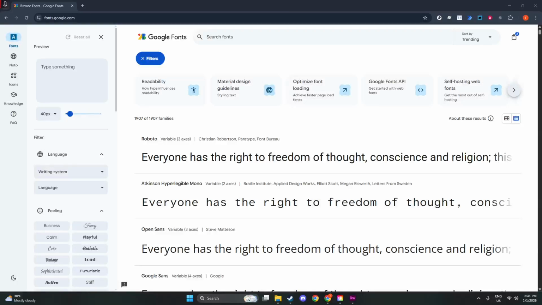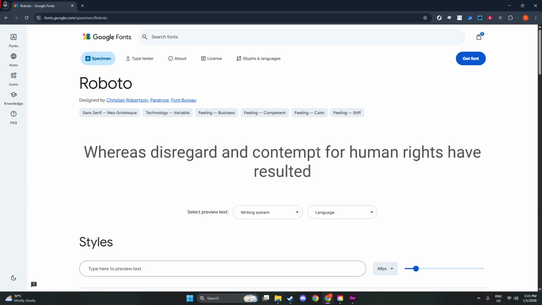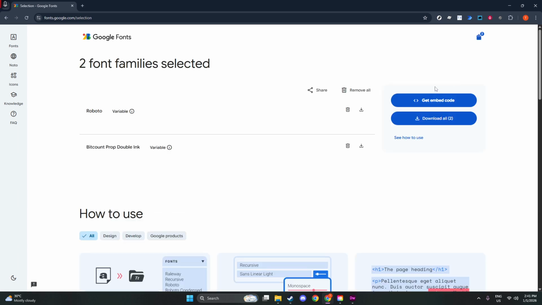In today's video, I'm going to teach you how to add Google Fonts in Dreamweaver. First, we'll choose the font. Head over to the Google Fonts website at fonts.google.com.